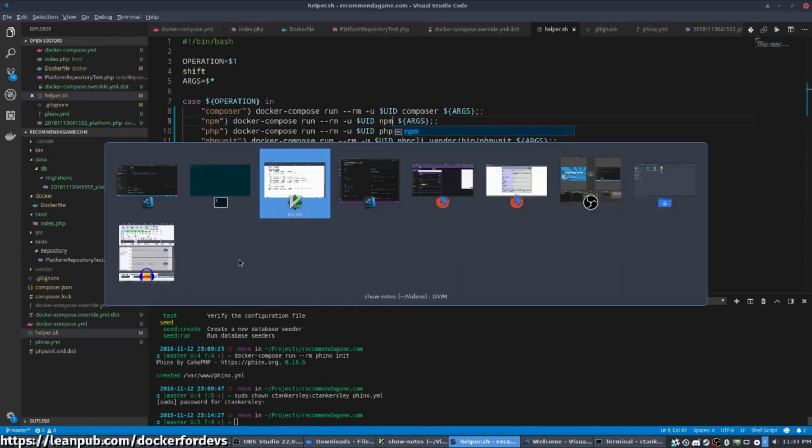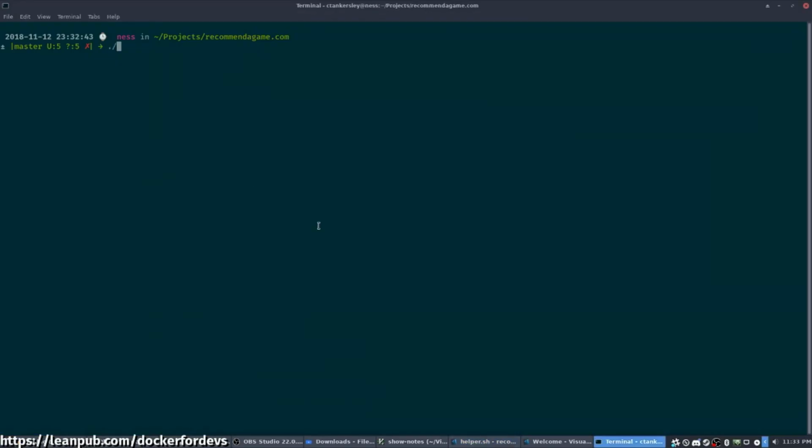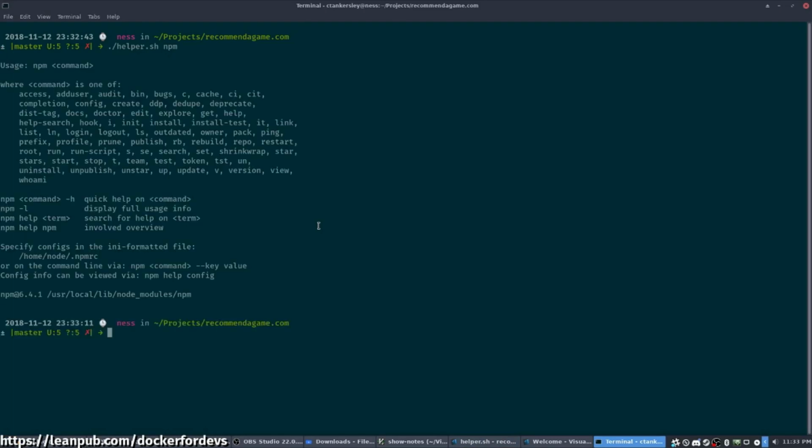So now we should be able to do helper npm. Yes, awesome. So that automatically runs our npm, and we can go from there. Now there's a couple. We're going to do -i.